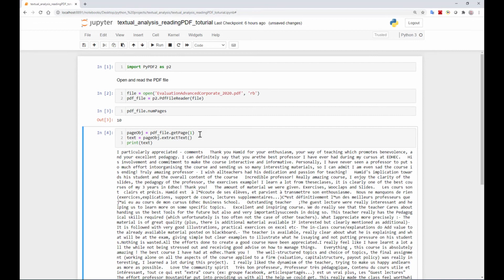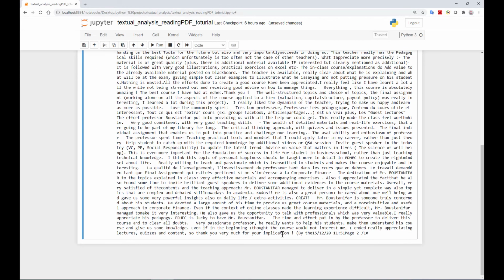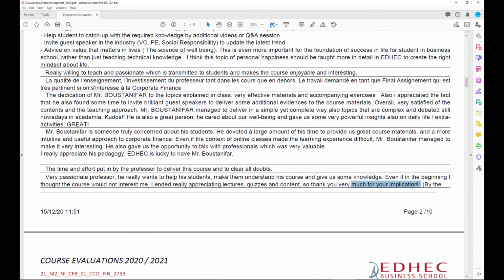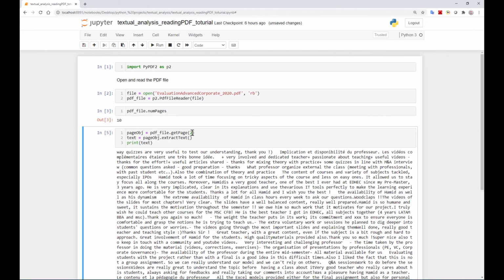Okay, let's double check again to make sure things are fine. It starts with "I particularly appreciated comments" and then "thank you, Amit, for your enthusiasm." And if I check the original file, yes, it's correct. Now, let's also check the end of the text here. It ends with "thank you very much for your implication" by the, and then the date, hour, and page number. Okay, let's go and see if this is also correct. And indeed, it's also correct. And of course, I can just change the page number and get the content of other pages if I wanted.